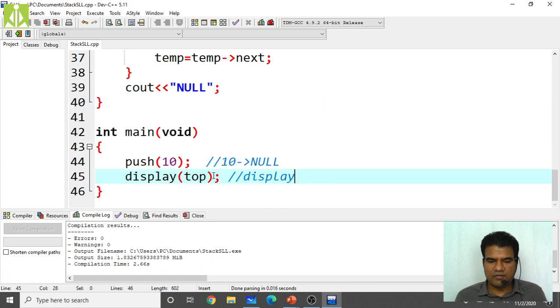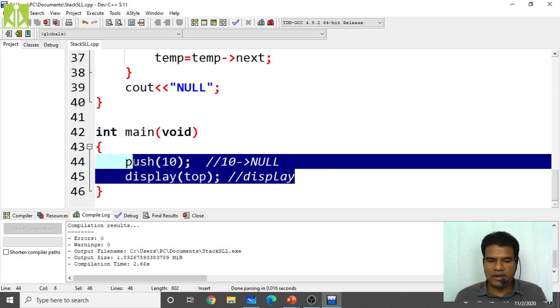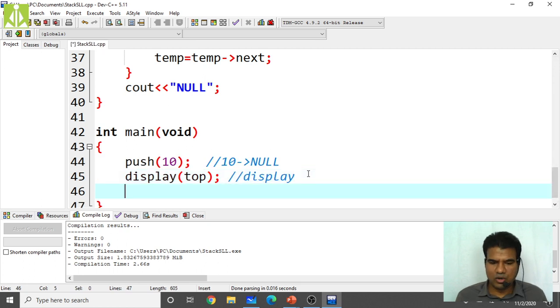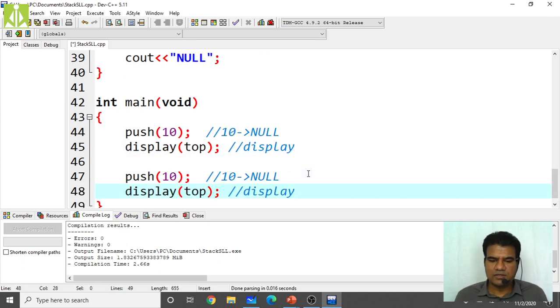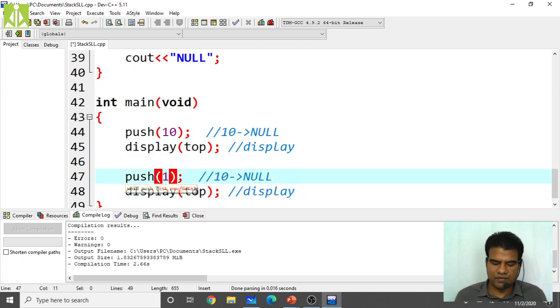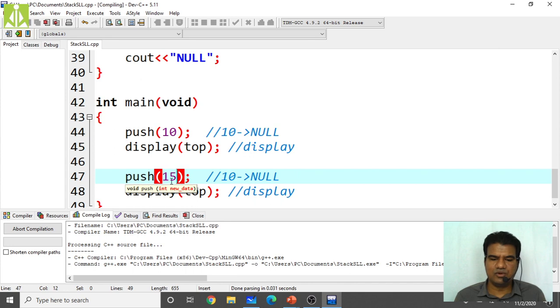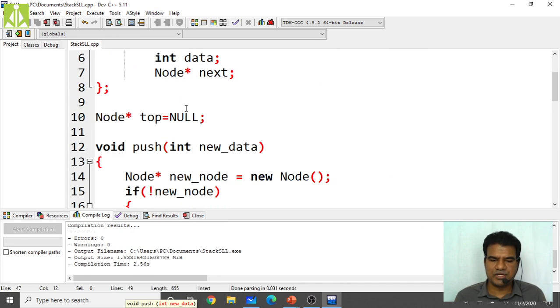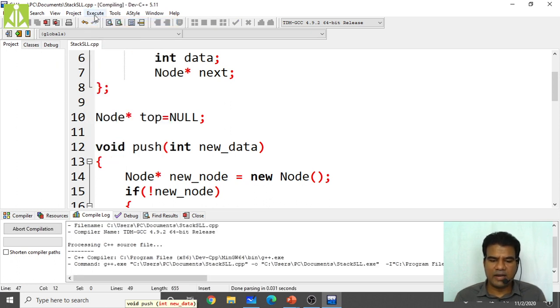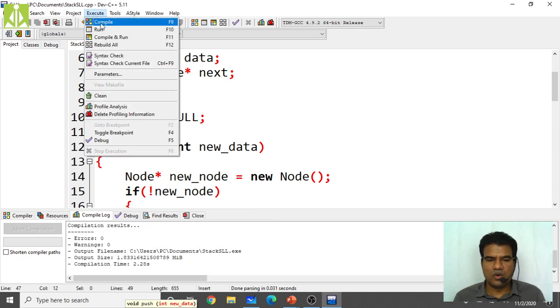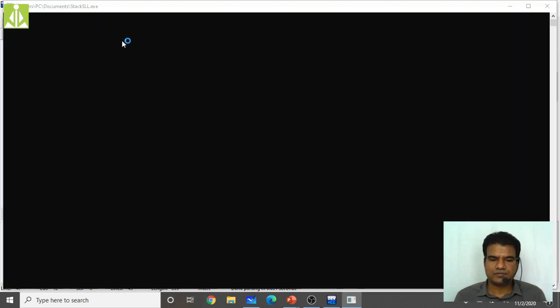Then let's push one more element just to see whether it will work or not. Control C, push one more element. Now I am pushing 15. Any integer value you can push, because the push operation takes only integers, as you can see, int new data. Now compile, compilation successful, and go and see the execution.